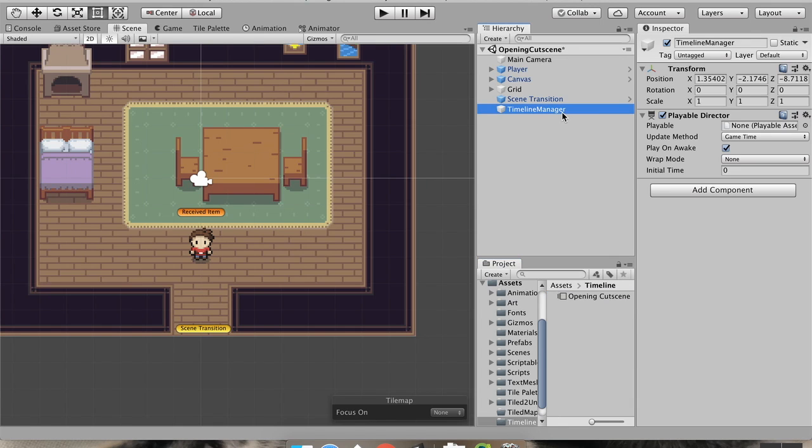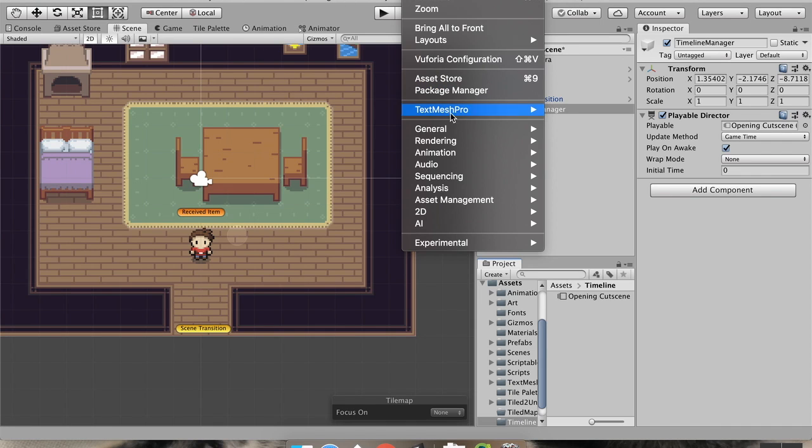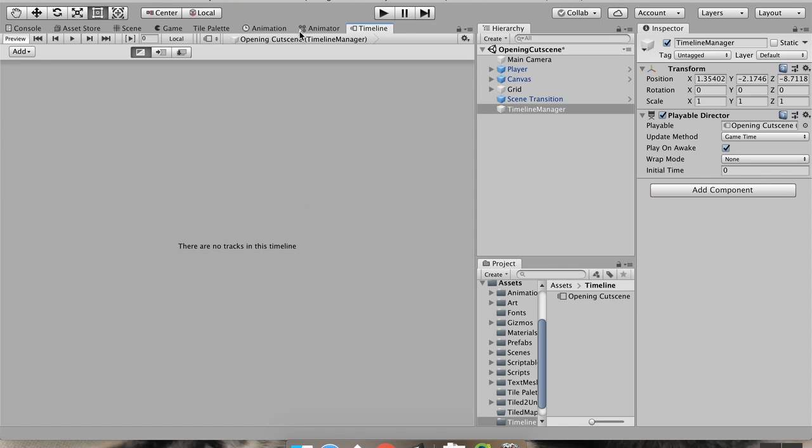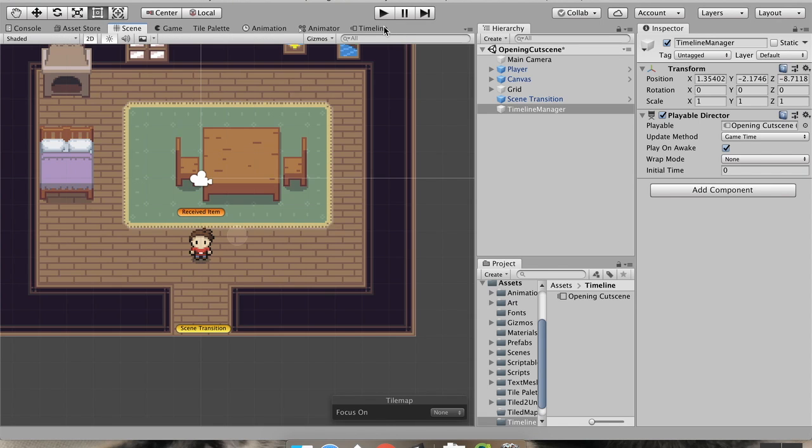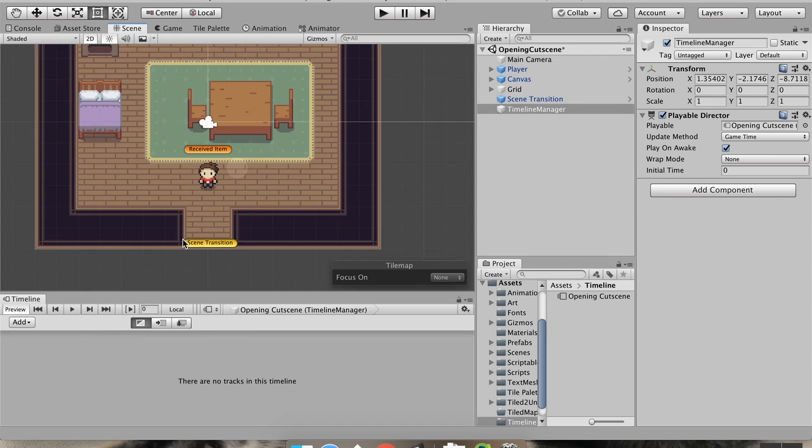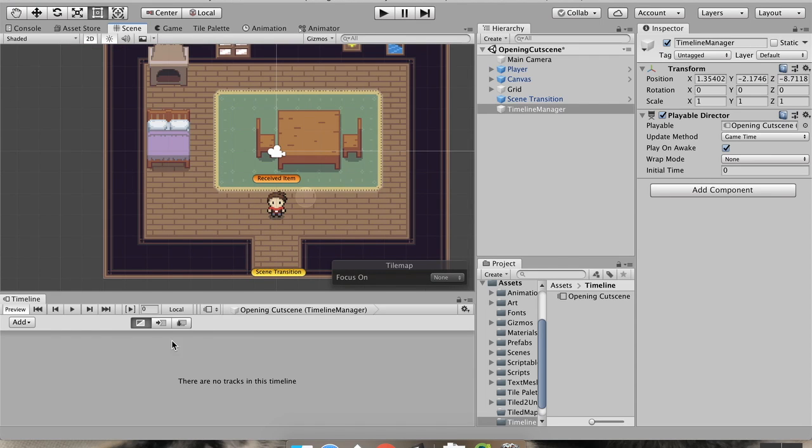Now I'm going to go back to my timeline manager, and my playable needs to be the opening cutscene. I'm also going to go to Window and Sequencing, and choose timeline. And that opens up a timeline window. I'm going to change to my scene view so I can see everything and dock my timeline window down there.